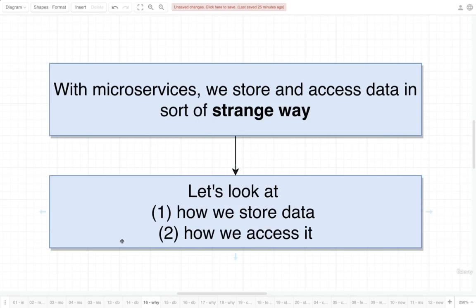Okay, so a little bit of preamble here, a little bit of background. With microservices, the way in which we store data and access data is a little bit weird. And what I mean by weird is that it's just a little bit different than what you might be used to with a monolithic application. So in the next couple of diagrams, we're going to take a look at how we store data and how we access data in a microservices approach.